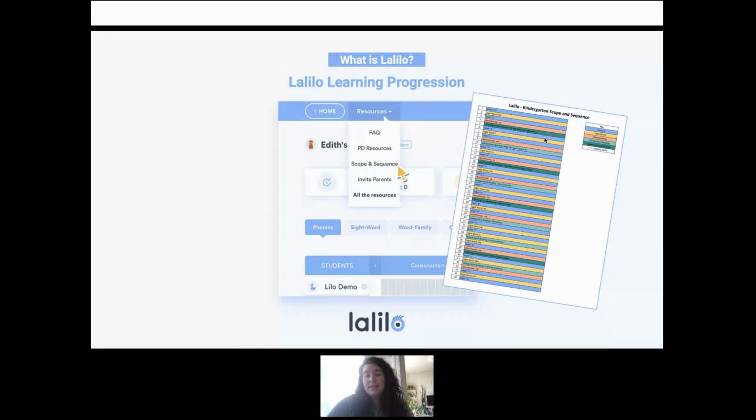And so as you can see in the scope and sequence, all of these different content areas are kind of mixed together. And we do that purposefully because we don't want students to get really bored working on the same type of lessons over and over. So we kind of mix it up just to keep it fun and engaging for them.